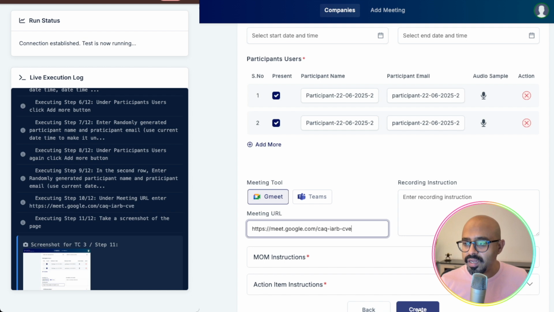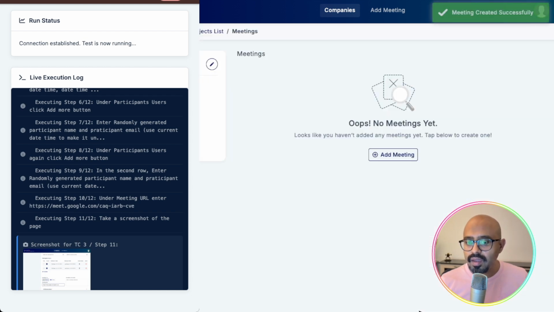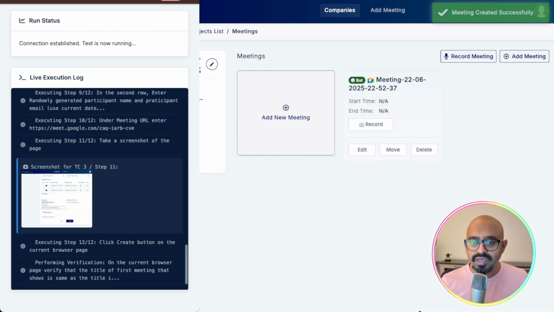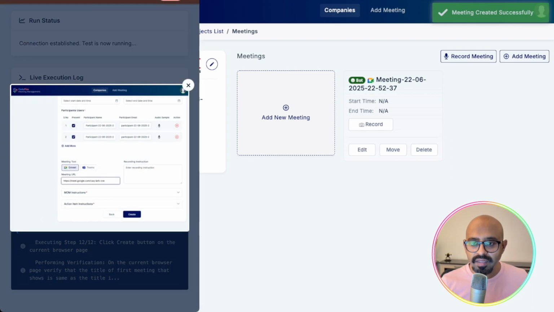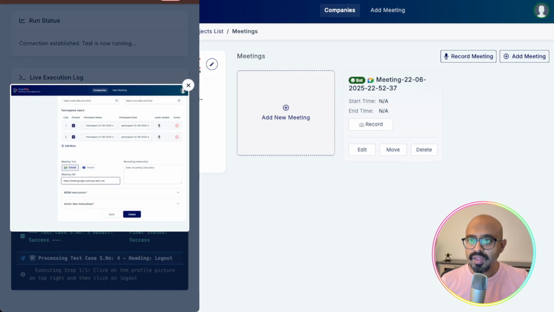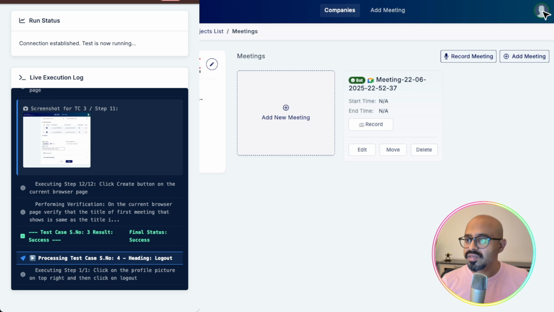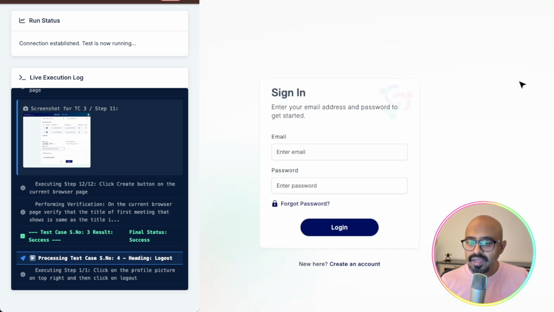So it's created a meeting, right? And it's given me a screenshot here as well in real time, so I can see what all it created. It can see that this meeting is here. It has verified that the meeting creation was successful because it looked at the name, right? And then it logged out successfully. So that's how it operates.